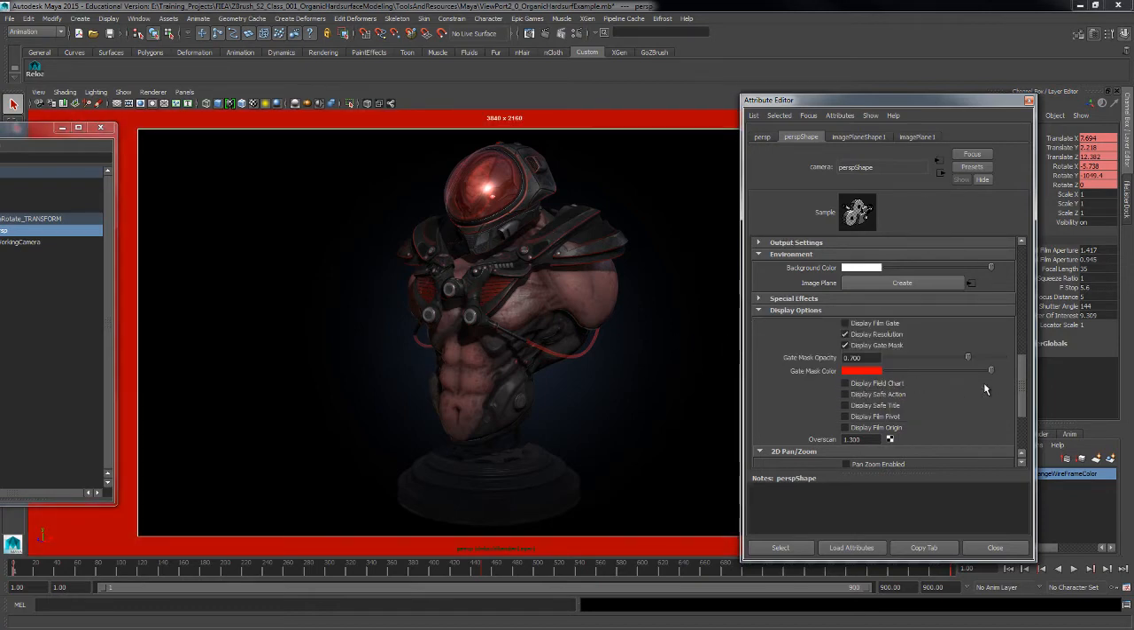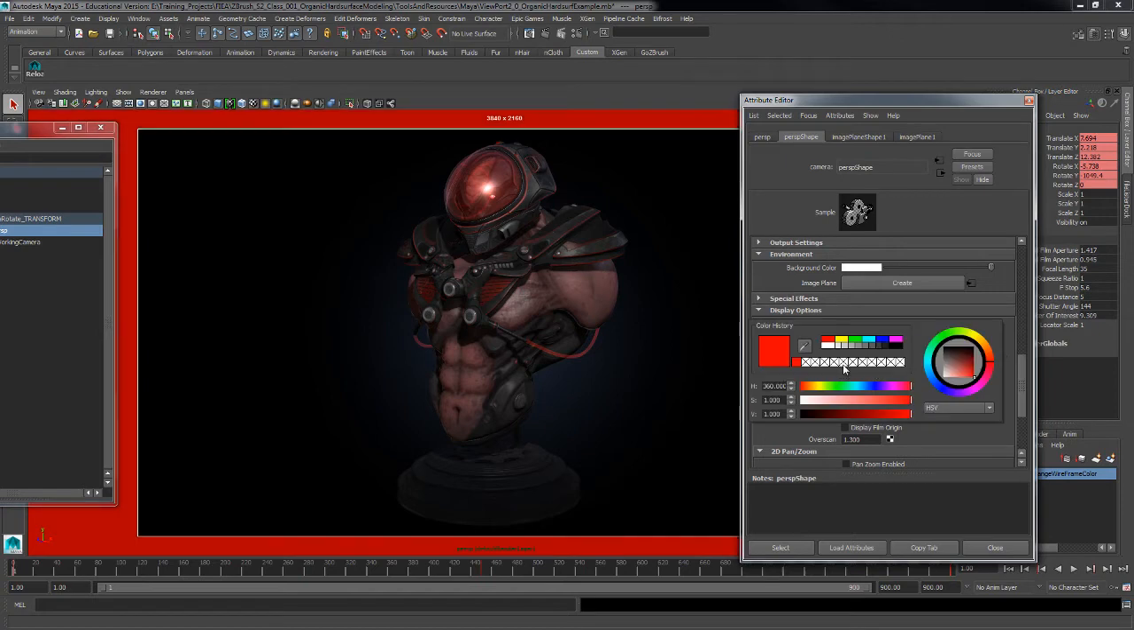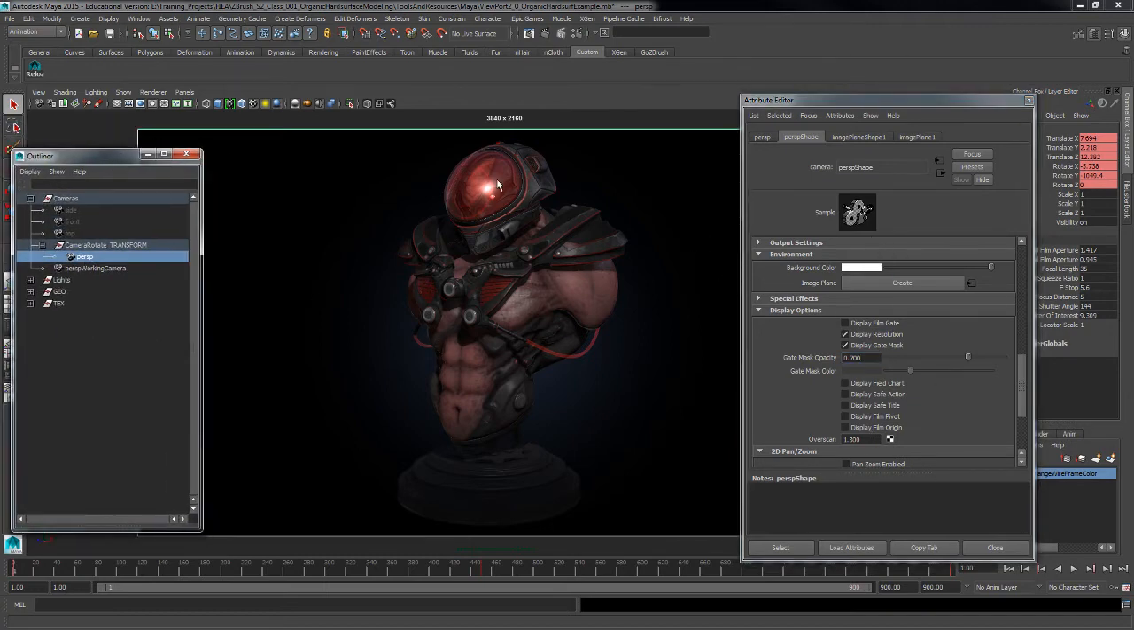If you want it to be this obnoxious kind of red color, you can do that. And you can see this opacity here controls how opaque this actually is. So you can lessen that up. But I'll just leave it at the default 0.7, and I'll change the color to like a darker kind of gray, like that. So that's the gate mask, turning that on and off.